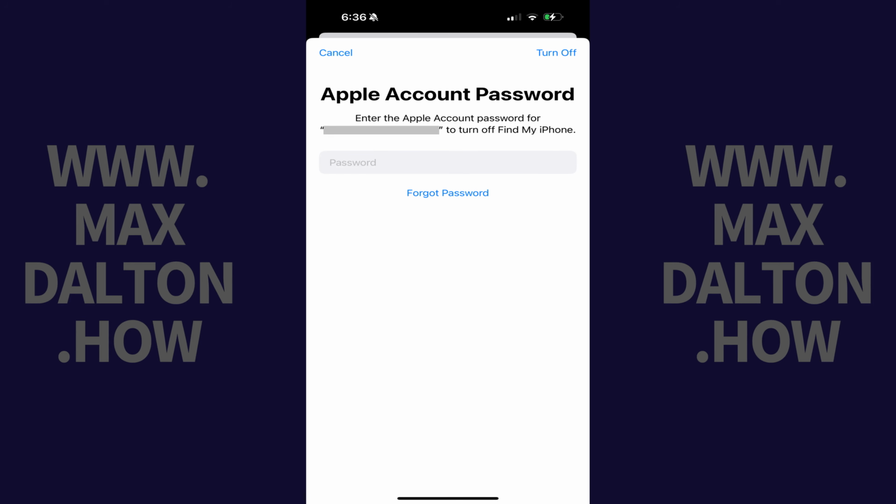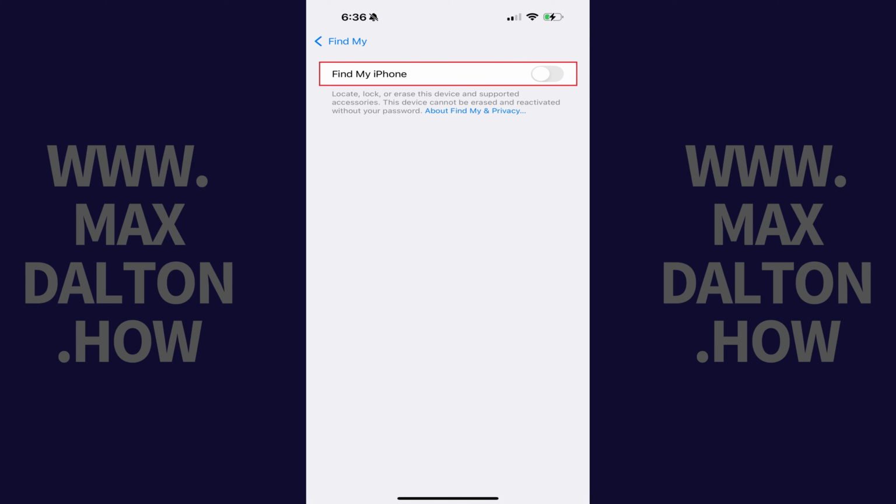The next screen prompts you to enter your Apple account password. Step 5. Enter your Apple account password and then tap Turn Off. The Find My iPhone or iPad feature will be disabled on this specific Apple device going forward.